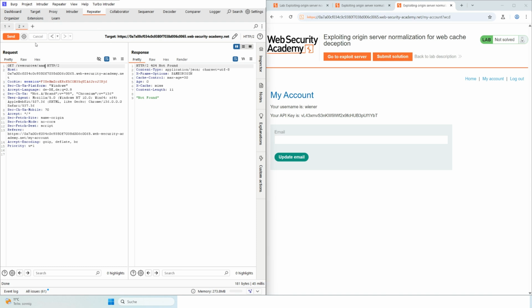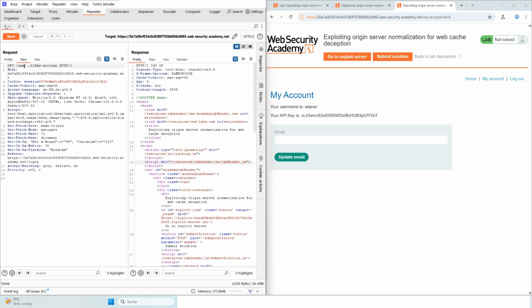We now switch to the Burp Repeater and go to the tab that contains our request. Here we replace the character string aaa with the prefix /resources. When we send this request, we receive a 200 OK response with our API key. The value of the header X-Cache is miss. Send it again. The value changes to hit.